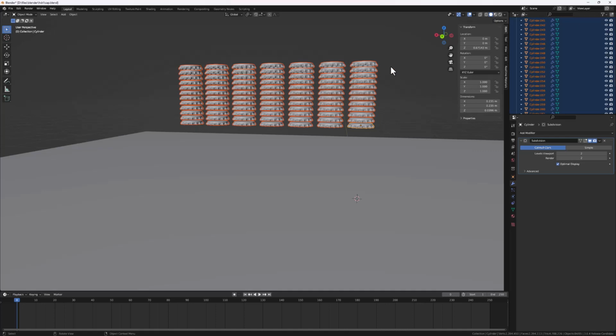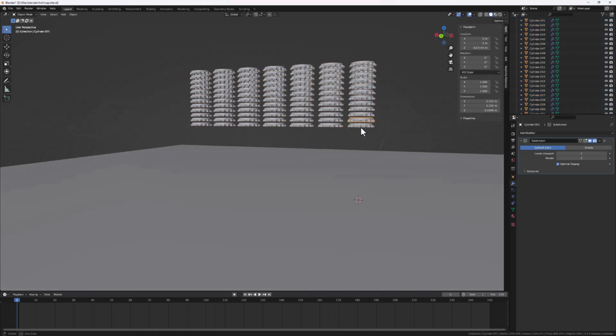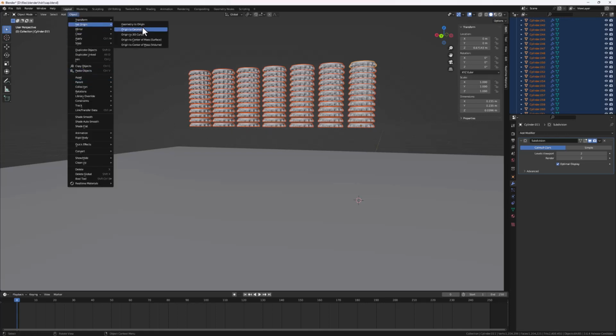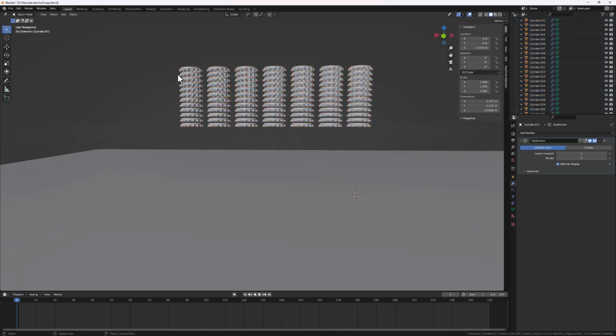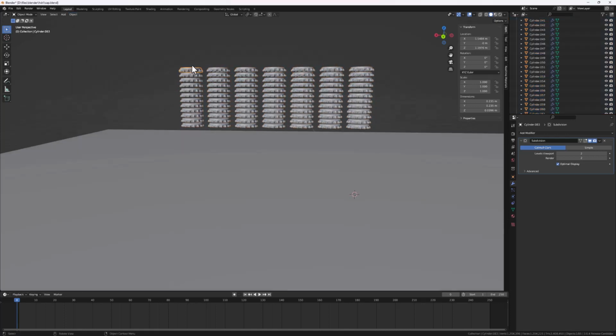So let's just select everything, make sure everything is selected, and now all of these have their origin points here. If you can see, any one I select still has its origin point here. So let's just reset all the origin points. Let me select everything, and then let's go to object, then set origin, and then we can go origin to geometry, right? So now, as you can see, each has its origin point set to its particular geometry.